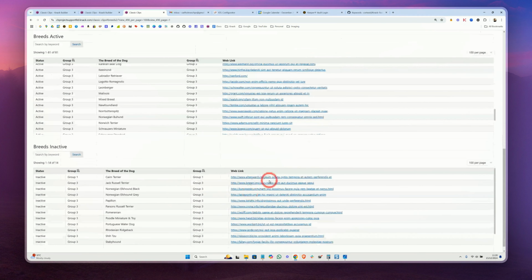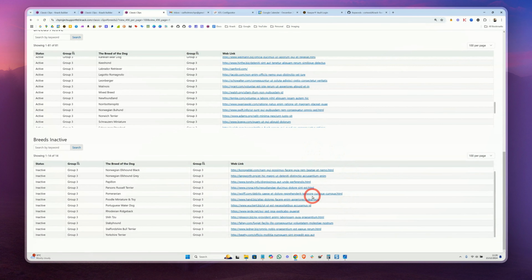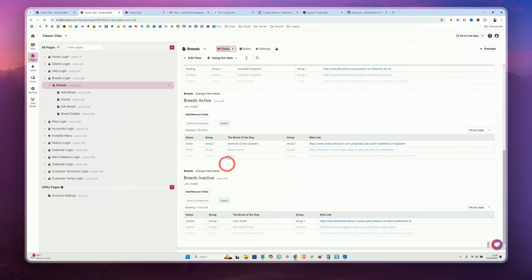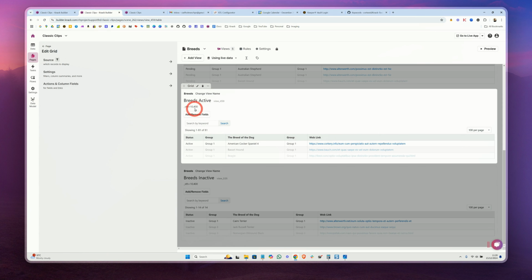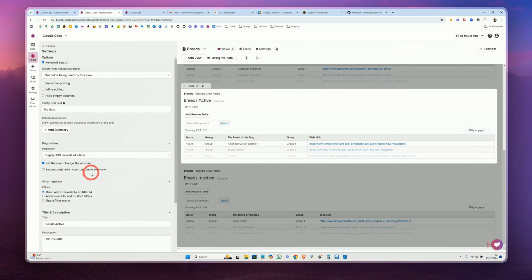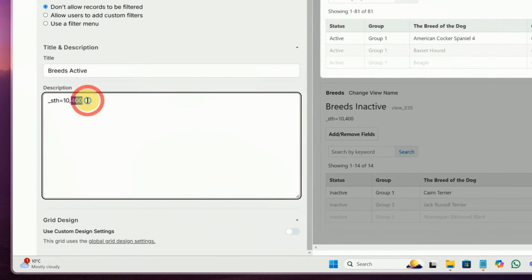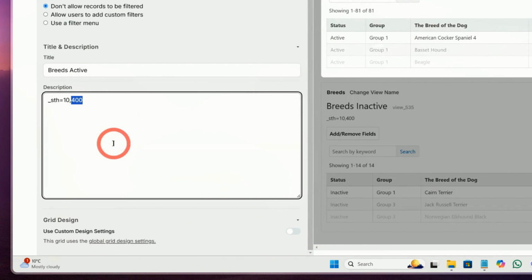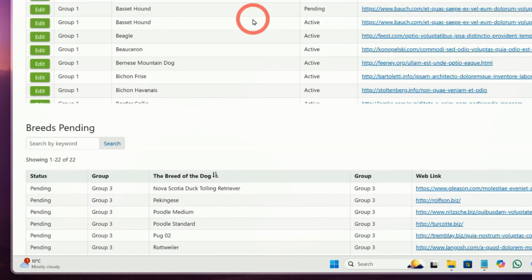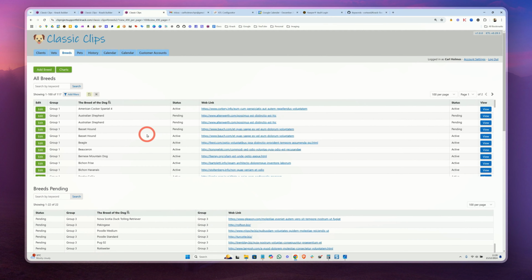So now we're beginning to condense these views down a little bit. You can play around with the size of the view by simply changing the value here. So if you want this to be a larger grid in terms of height, you can increase or decrease that number.